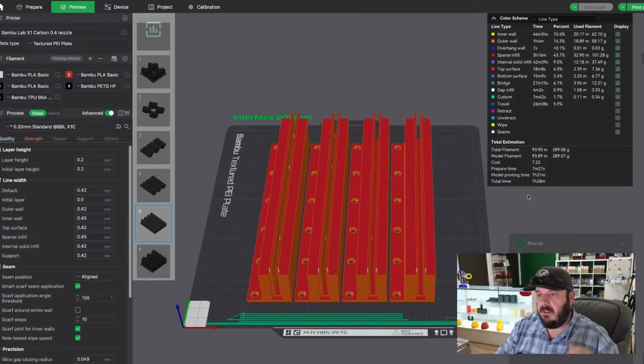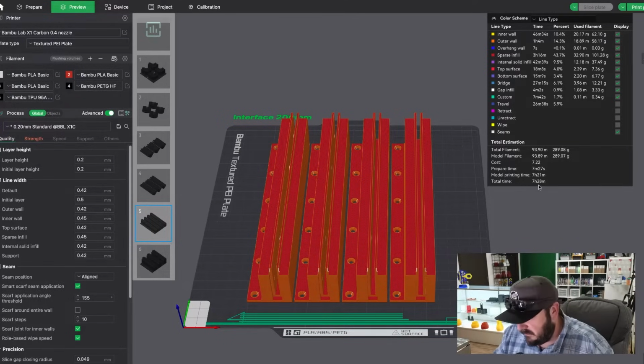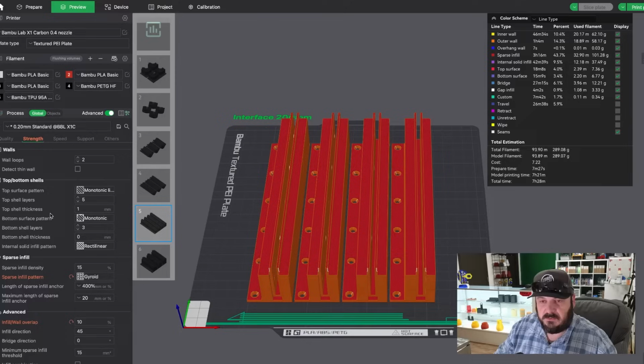All right, total print time: 7 hours and 28 minutes. So that is the 0.4 nozzle, 7 hours. Does that say 28? I guess I could look down here. Yeah, 7 hours and 28 minutes. And the only change we made was a gyroid infill at 10%. That's it. All right, so 7 hours, 28 minutes.